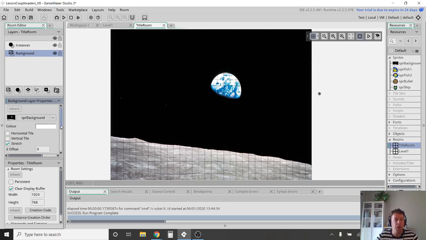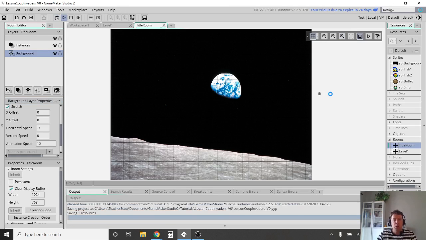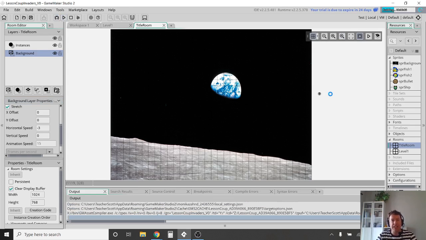The other thing I thought I'd show you while I'm here is horizontal and vertical speed. That doesn't really make sense for this particular image, but I'll show you what happens if I give it a horizontal speed. I'm going to pick the number -3. You'll see why I say negative when I run it in just a second. So if I hit play, what it's actually going to do is give that image a speed.